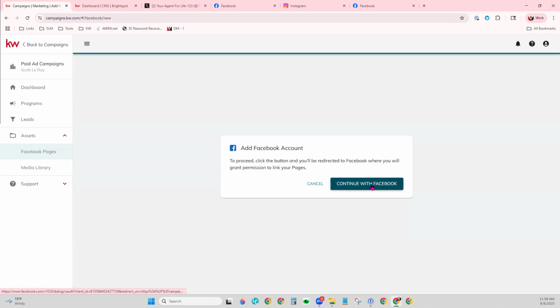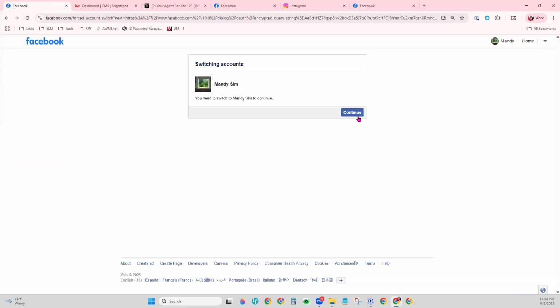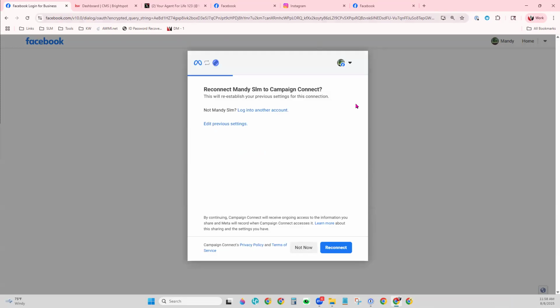Click Continue with Facebook. Now, this next screen is because I've already connected previously. What you most likely will see is it asking you to log into Facebook. We're going to choose Continue. And this is also a screen, if you've done this before, that will ask you to reconnect. It's assuming what you want to do, and you can click Reconnect.